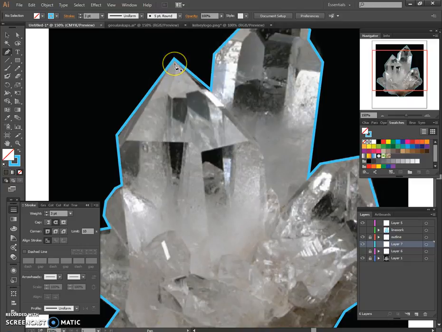So I'm going to start here, go down, go up. And when you see that little circle, that means it's closed. And that's what you want. You want a closed shape. So now when you start again, it's a new shape.